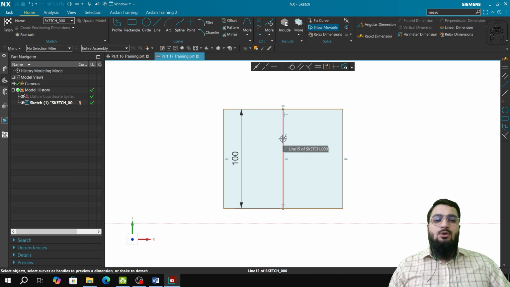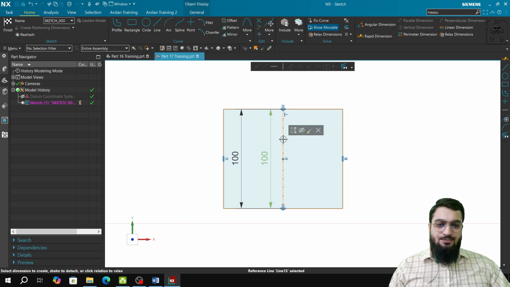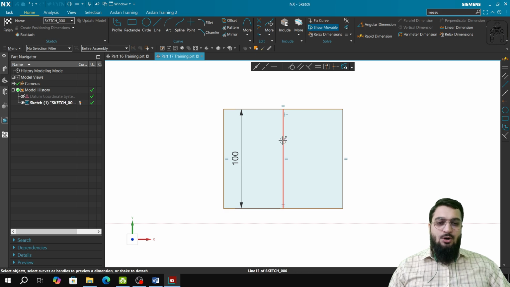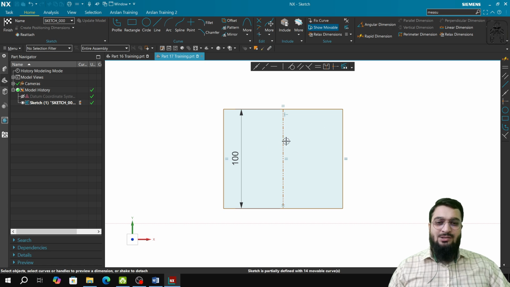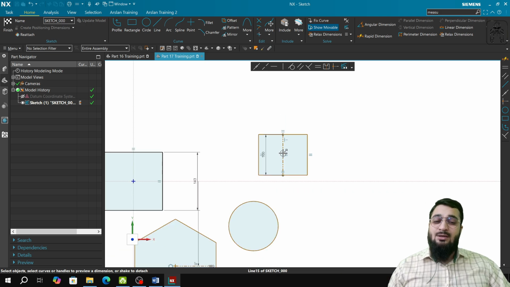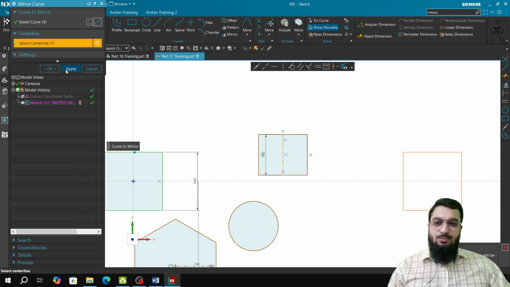Now I want to make this line a reference. I will just click on it and wait for a second, and you will see a pop-up dialog show up, and this will let you convert to reference or convert out of reference. Okay, so now it is converted to reference. After that, you can use this reference as a construction line, etc. For example, I want to mirror this curve, and the center line should be this, and this will mirror that.